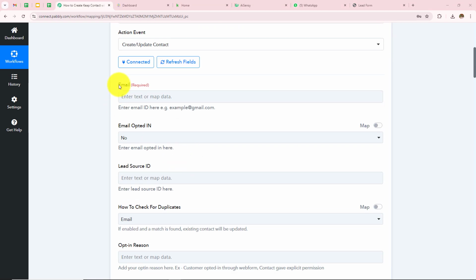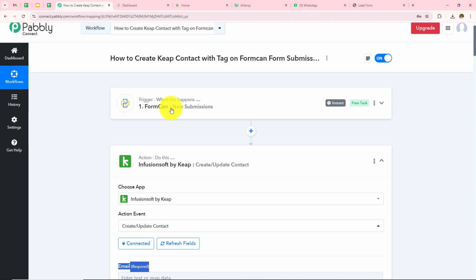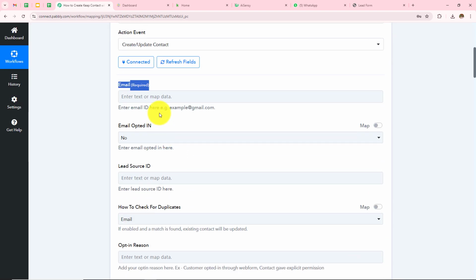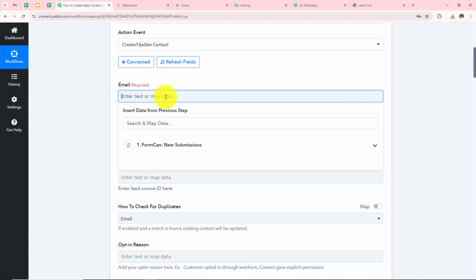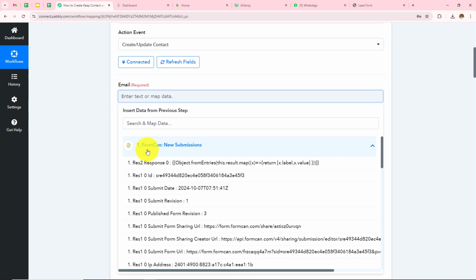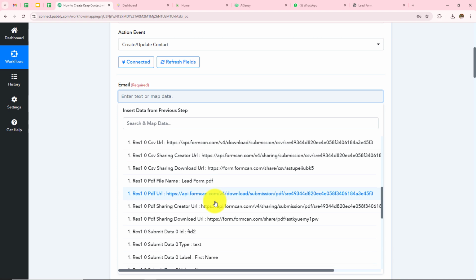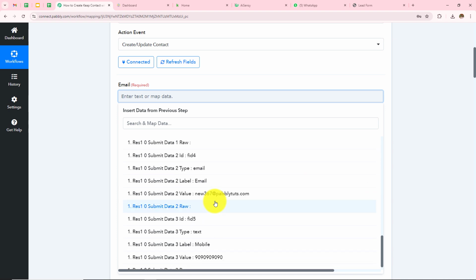So the first one is email, and to enter this I'm going to use a method called mapping, which means I'm going to enter details from my previous response. So I have received a response from Formcan. So I will simply click on this email field, and as soon as I click on this field, I will be able to find this Formcan new submissions. So I will click on this, and as soon as I open this, I will be able to find all the responses that I have received from Formcan. So here I need to enter the email address. So I will enter the email address that I have received from this response.